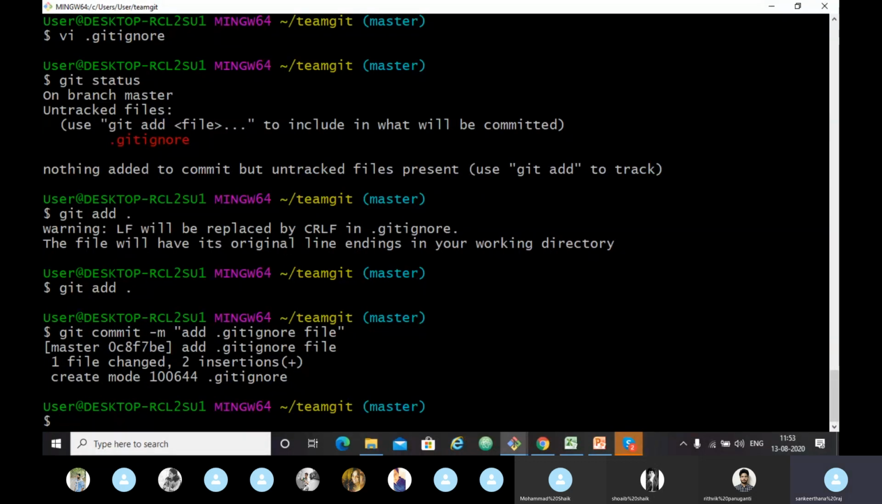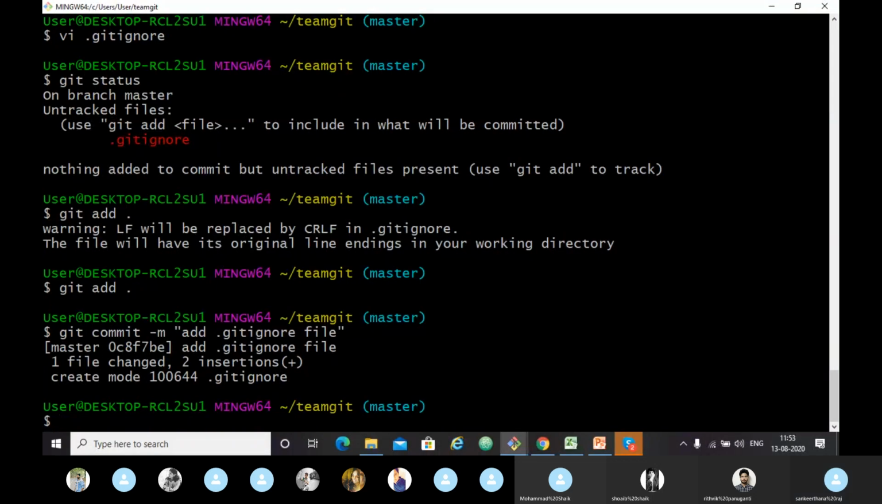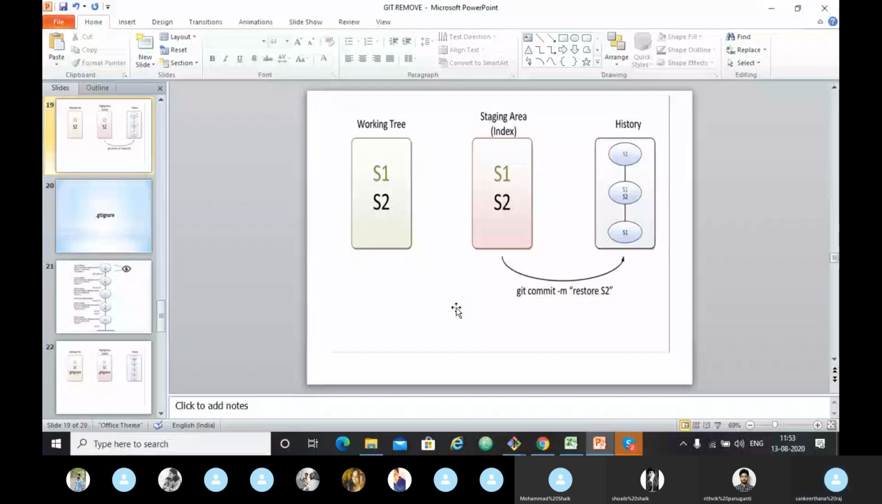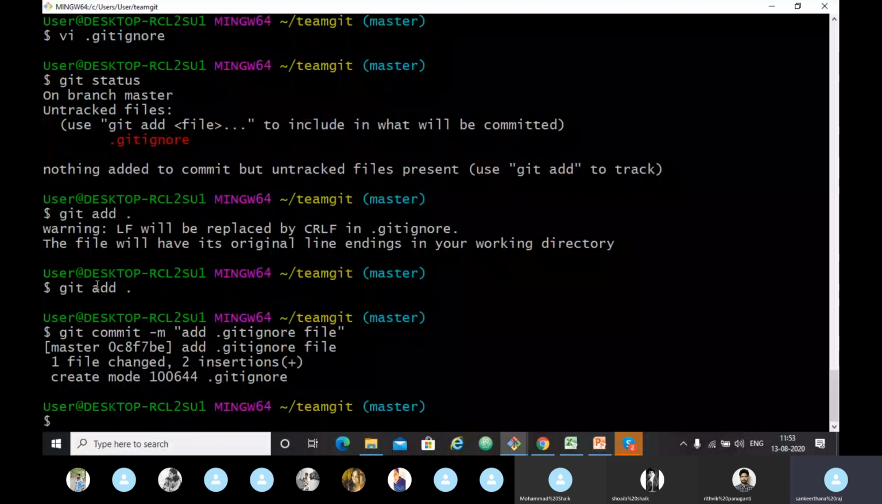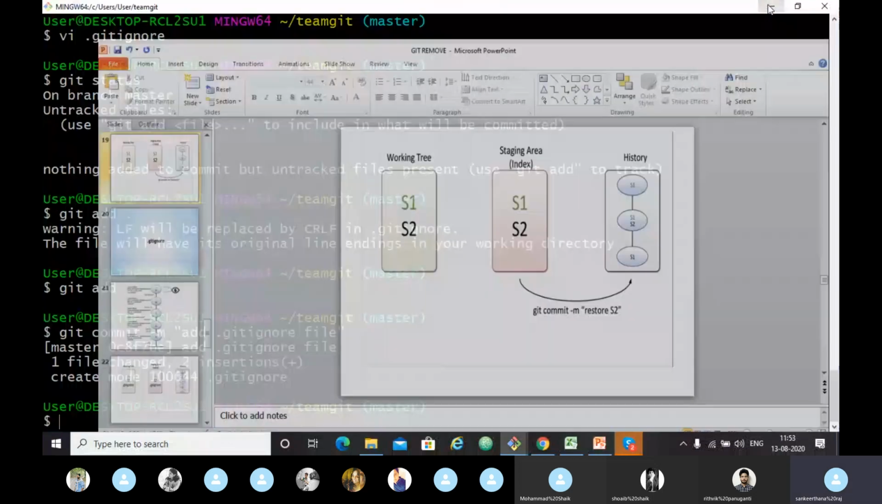So now let's go back to the diagram. What we have done till now is ignore this command. We moved from the working tree to the staging area with the command git add, right? Git add dot. If we want to commit from the staging area to the history, we use git commit dash m, not this command here. We are using the .gitignore file. So we have committed it. So what we have done till now is, let's see.